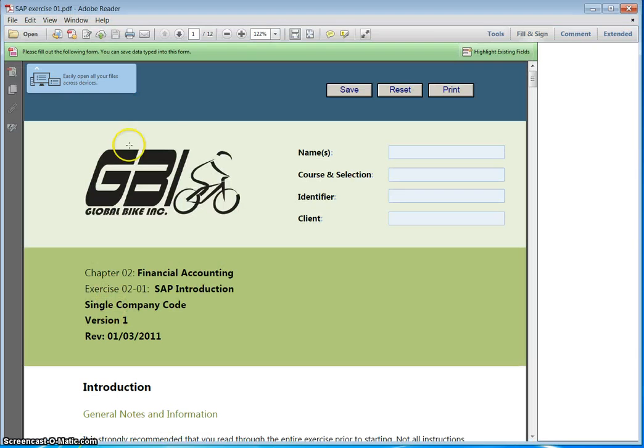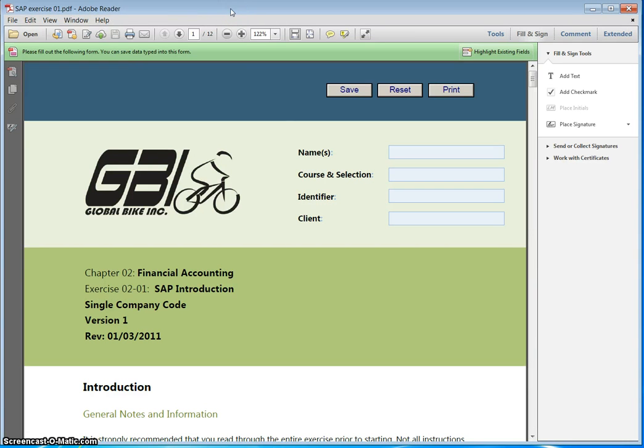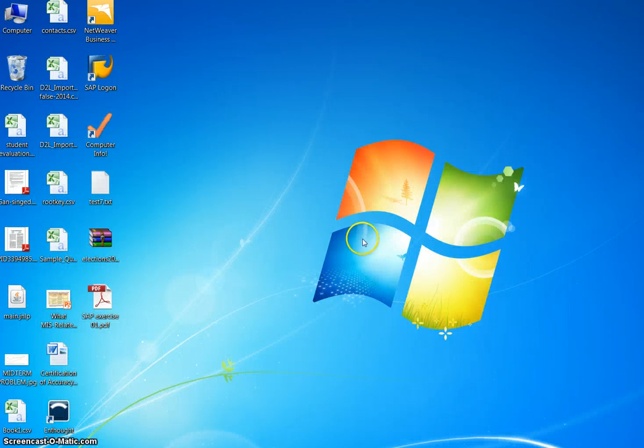Just remember to open the exercise from your own computer. Open it in your Acrobat Reader. Okay, Acrobat Reader. Don't open it in the web browser. Okay, so basically, this is what you need to get ready for the exercise.